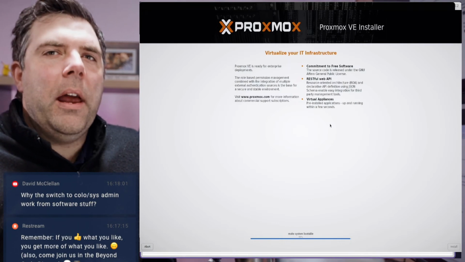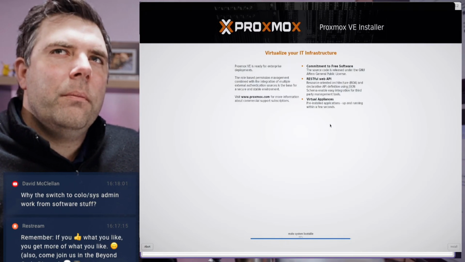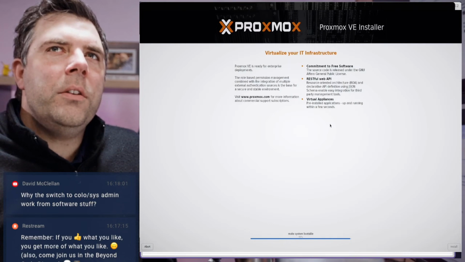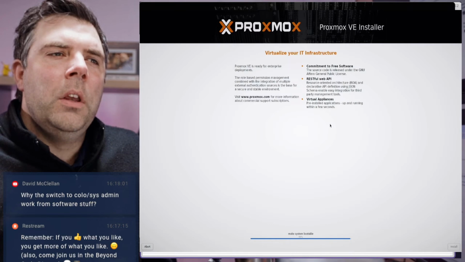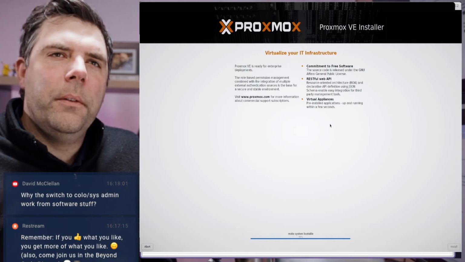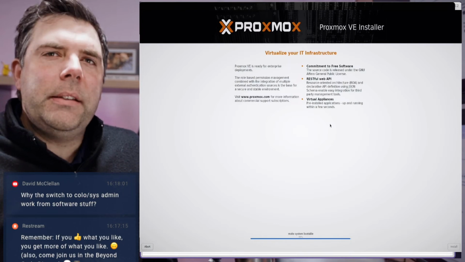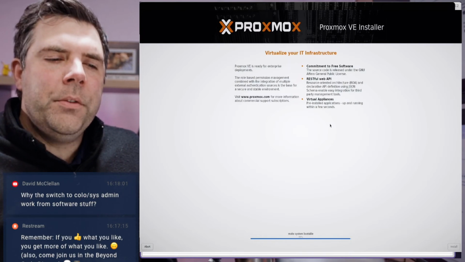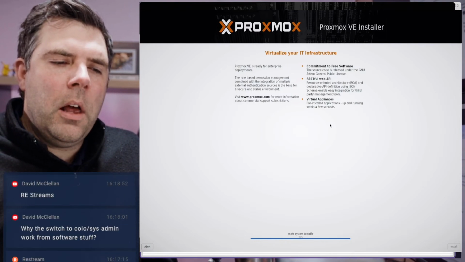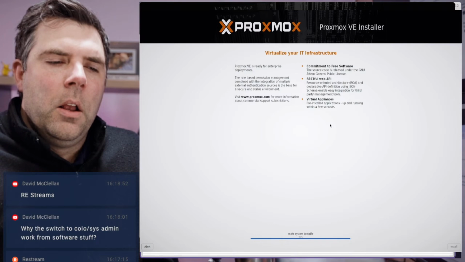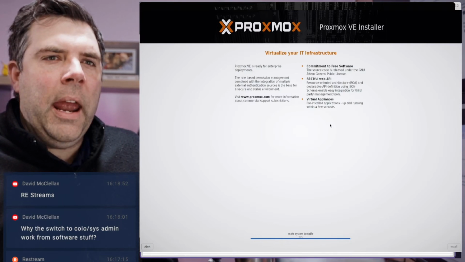Software's in a bad place right now. There's no quality control. There's no certifications. Just things are in a bad place. And a lot of people are putting a lot of faith in AI because they've run out of money and they're having to hire people.